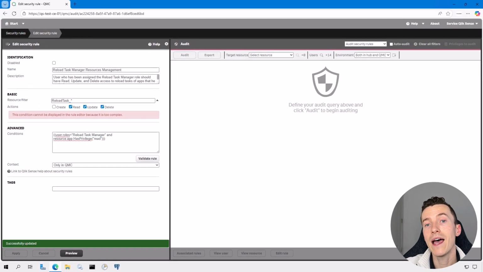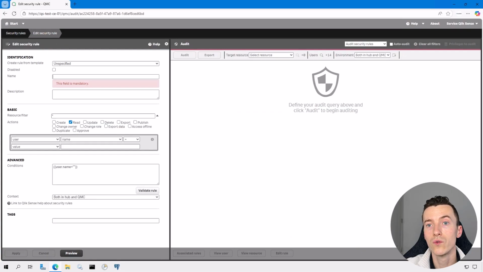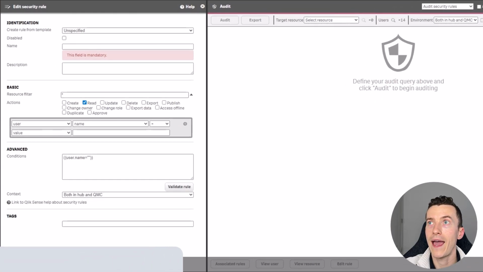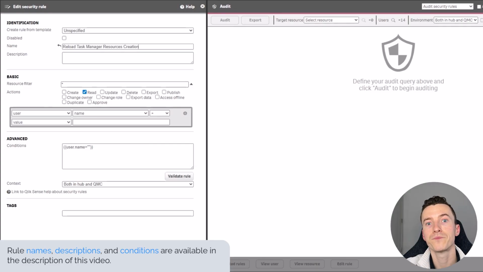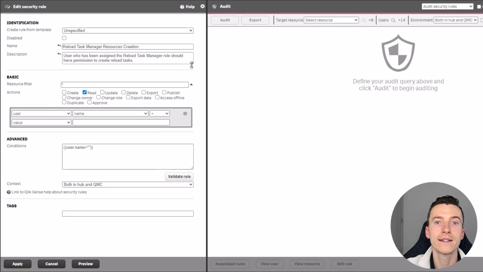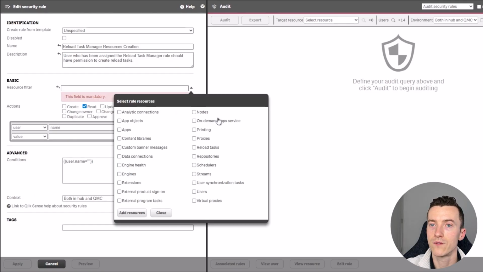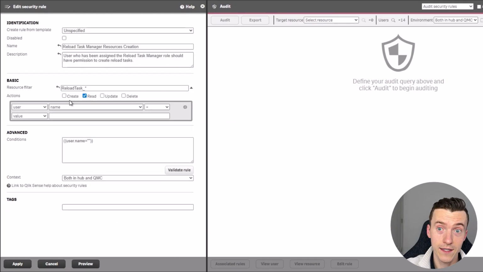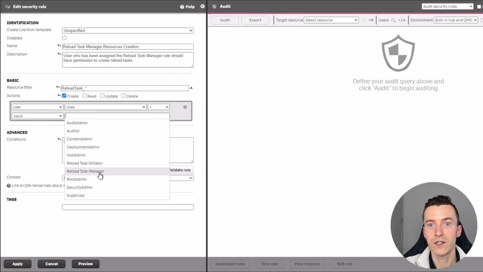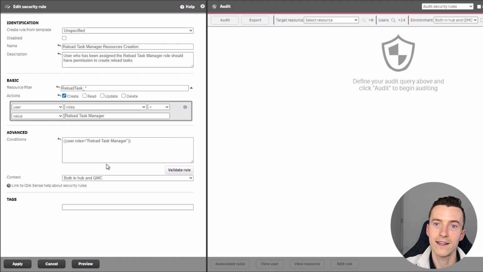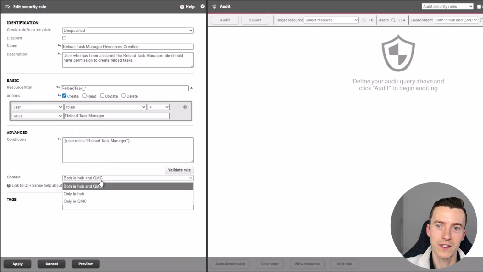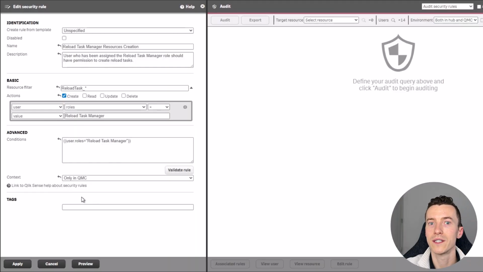Okay, so now that that's clear, let's go ahead and create a new rule and add a name and a description. Select reload tasks as the resource filter, create as the action, and switch name to roles property, and select the reload task manager as the value. And lastly, switch the context to be only in QMC.